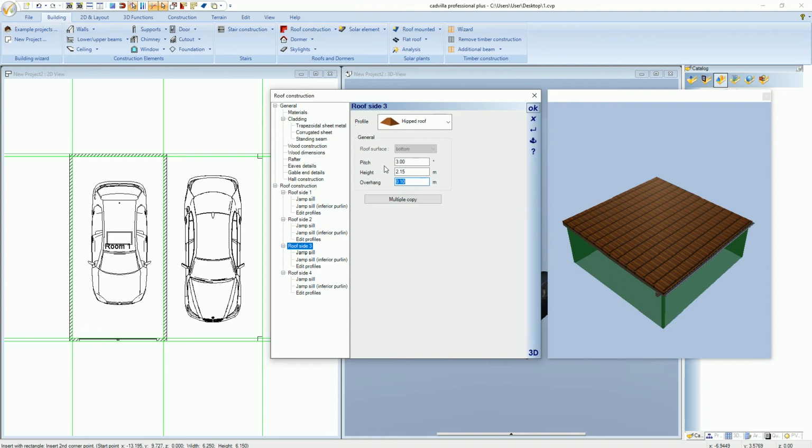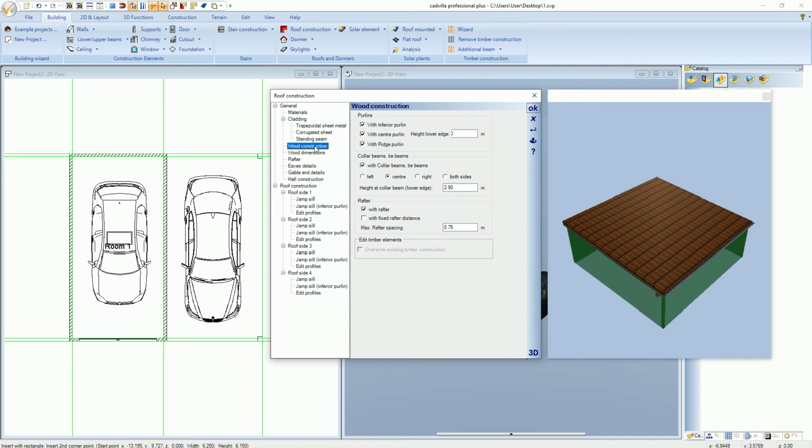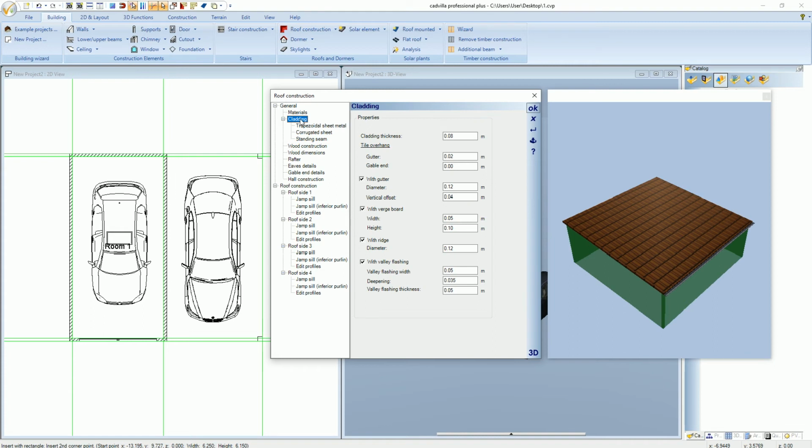All 4 roof sides are defined, and now we continue with the wood construction. Therefore, we select the point Wood Construction. Because in our case, the roof will only get a pitched ceiling for our garage, we deactivate all the checkboxes at Wood Construction. After it we select Cladding, and here we enter for the cladding thickness 0.10 meters. We confirm with tab.